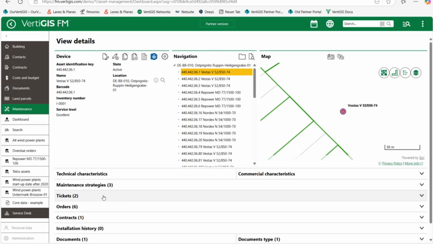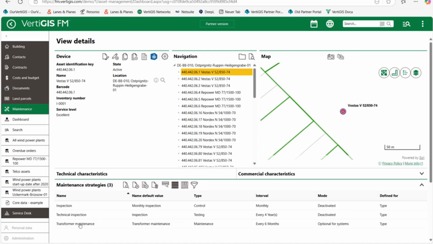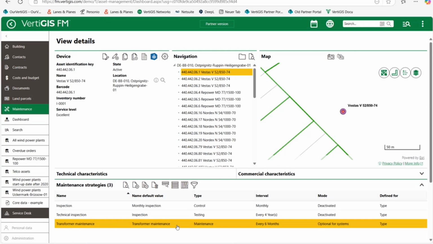And most important here maybe, I would not go into too much detail, is the possibility to have maintenance strategies. So here, for example, for this windmill, there's a transformer maintenance every 6 months. So whoever is responsible for this, he will automatically get an email that he needs to go out with the VertiGIS FM mobile tool to do the maintenance on this part, right?